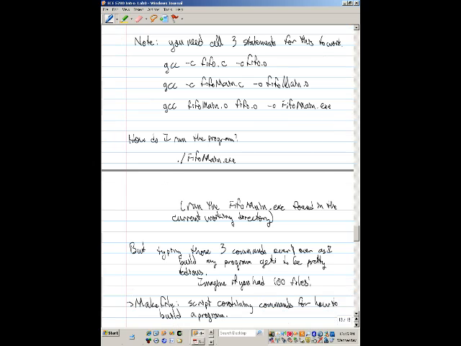How do I run the program? At a bash prompt, I say ./FIFO main.exe. Why do I need the ./? You have to tell the operating system which FIFO main program you're trying to run. ./ says run the one that's in this directory, in my current working directory. It doesn't assume to look in the current working directory. You have to tell it explicitly.